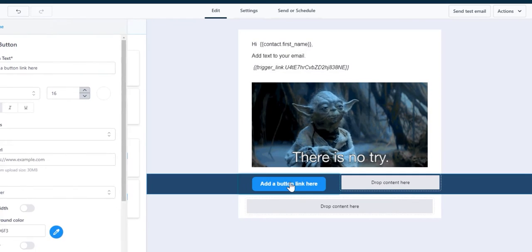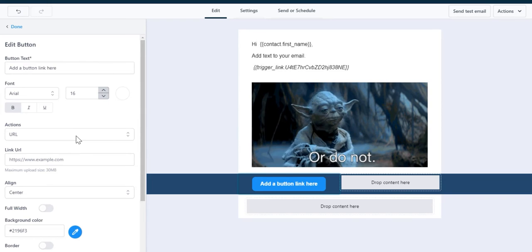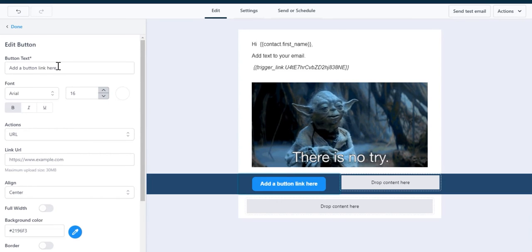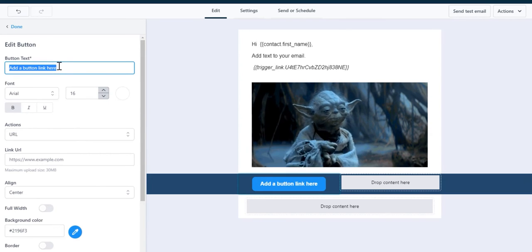We're going to go back to our button so I can show you how to format your buttons and create your buttons. So the text is simply here, so you can say, click.